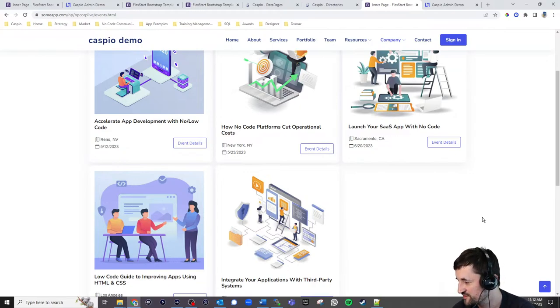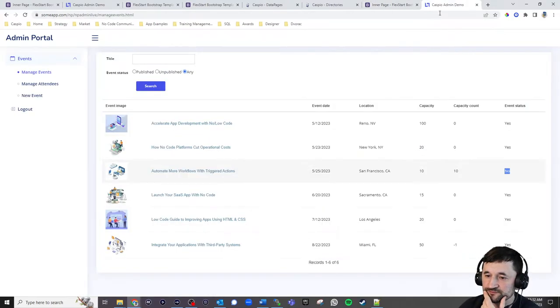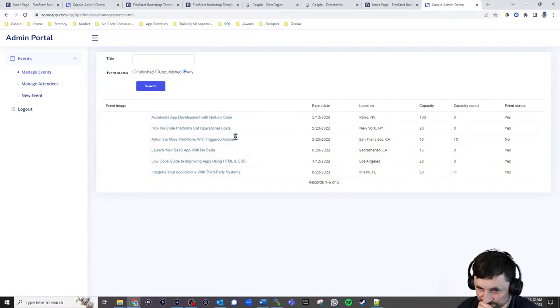Quick question, can I use just one data page for both the results and details page using customized codes? You could. So for example, if you go here to manage events, right?